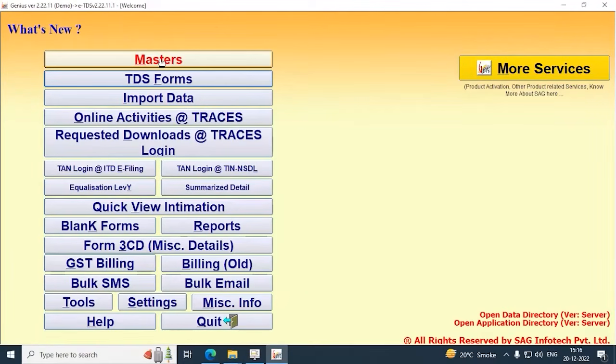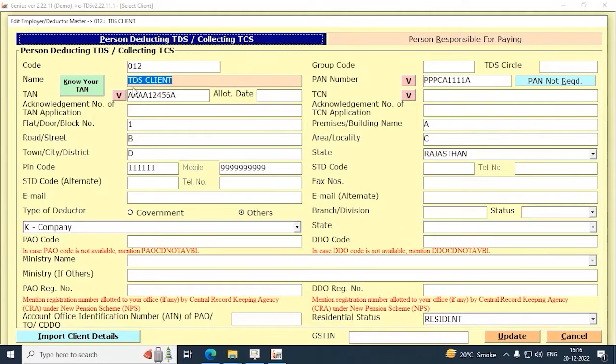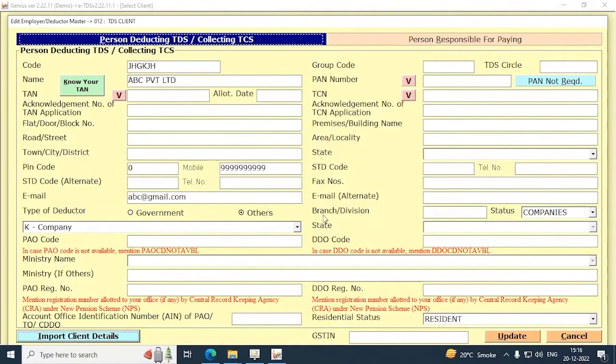For filing the TDS return, you first need to create masters. Go to Masters, Employers, Deductors Details and then Add New Client. After that, fill the details of the deductor, collector like name, TAN number, address, etc. one by one, or if you have already created the client in Client Manager, then you can import them from the tab Import Client Details.